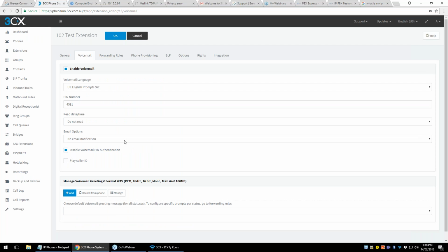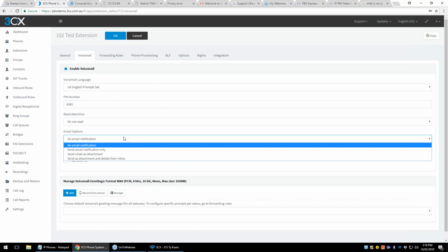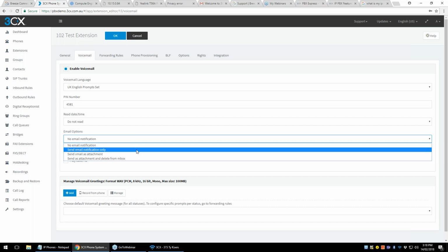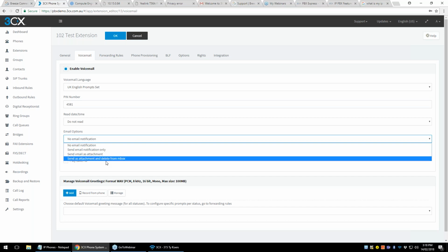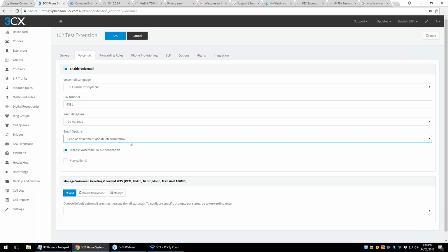Turn it off. The other thing that could be handy is if you want to get the voicemails as an email attachment. So there's a few options. It can send you a notification to say, hey, you've got a voicemail, ring 999 on your phone and listen to it. It can send it as an attachment, okay? And it can also send it as an attachment and delete it from your voicemail. So if you just want it as an attachment, if you're running Office 365 or something to the like where you've got that real-time mail, then setting as an attachment is probably an easier way to do it rather than accessing it from your phone.